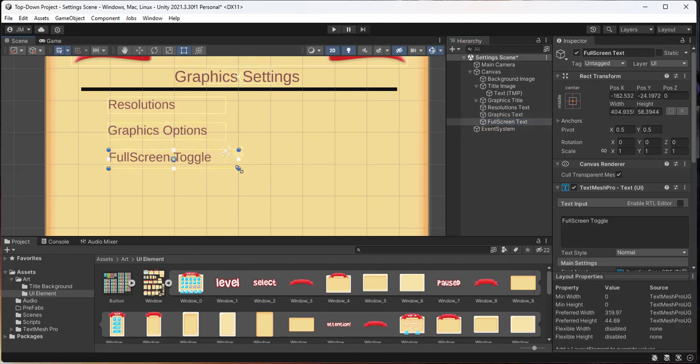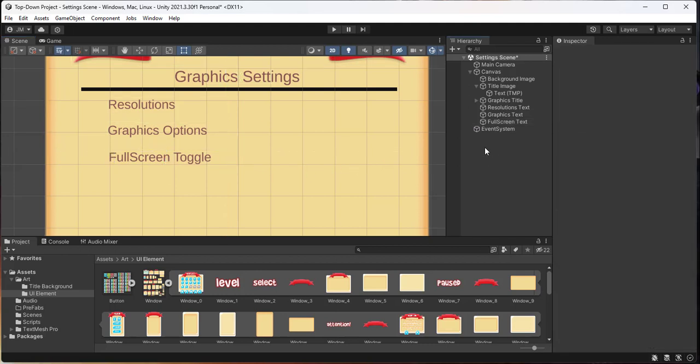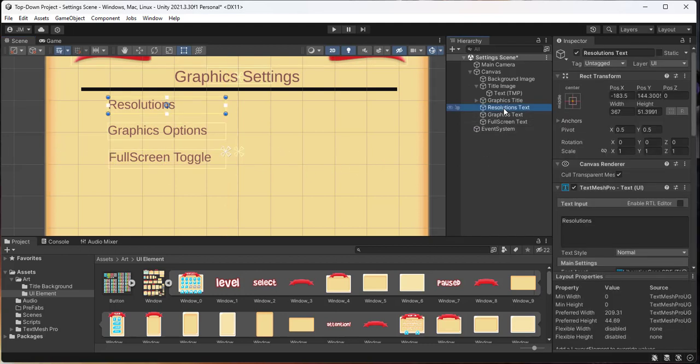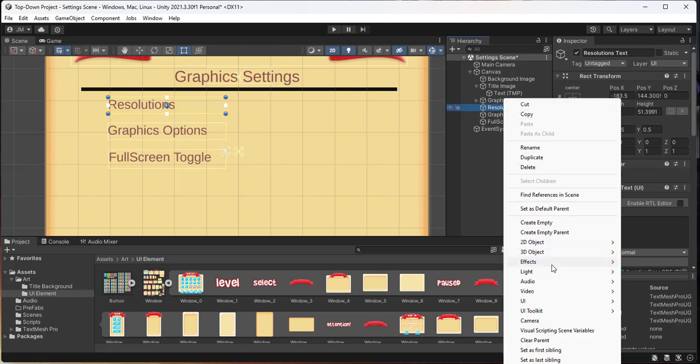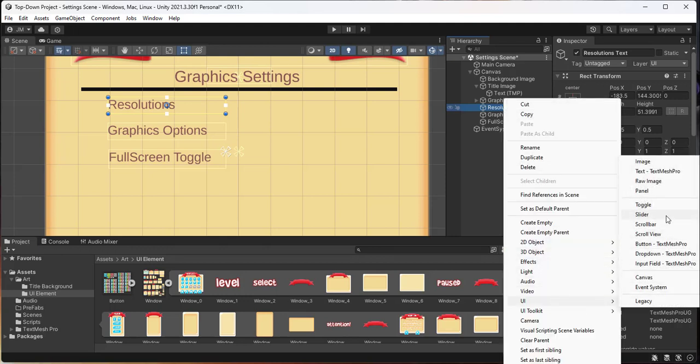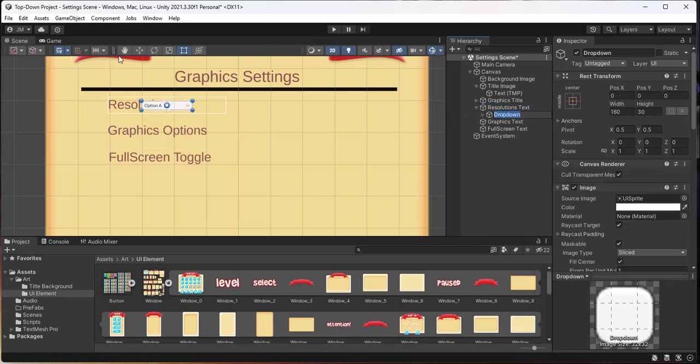Okay. Now we're going to go to the resolutions text, and I'm going to right click. I don't know if I want to do that separately. Maybe I should keep those together. So I'm going to right click and I'm going to do a UI, and I want a drop down. And then I'm going to move that over here, and I'm going to change the scale.